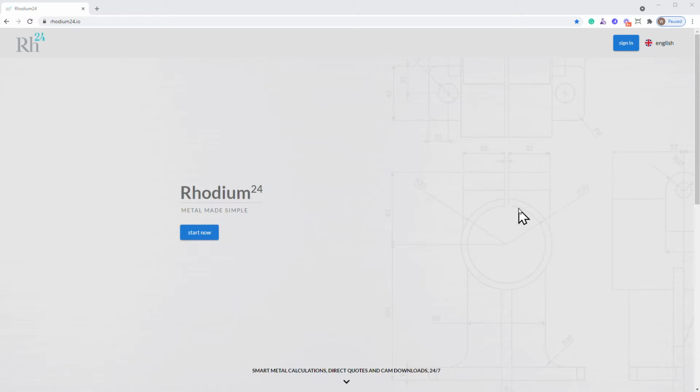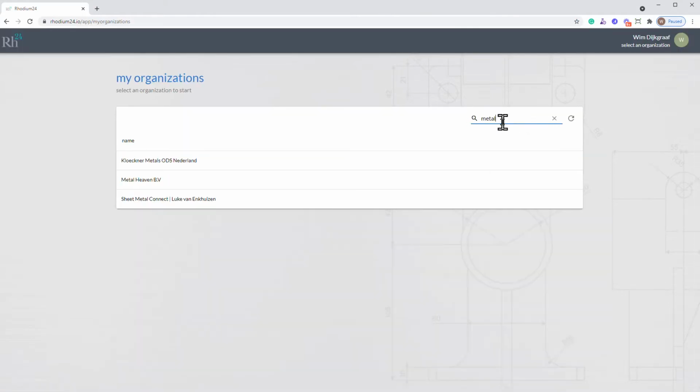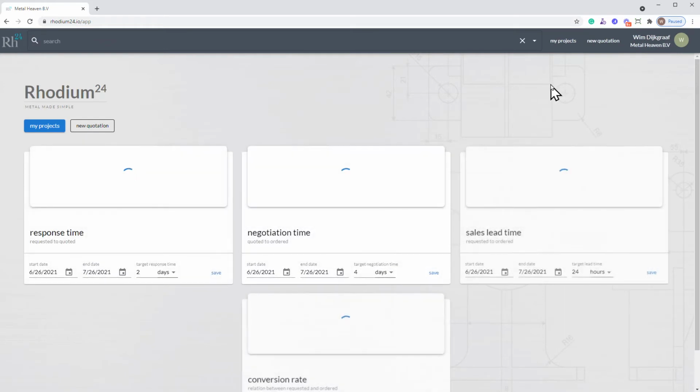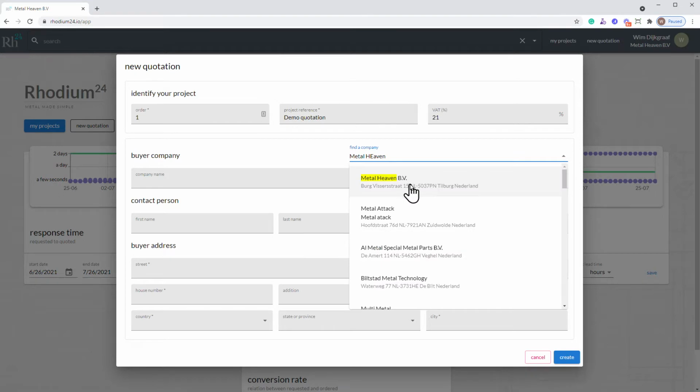And I'm going to give you a broad overview of what our platform does, and I especially zoom in where the relationship is with the planning module. So what I'm going to do now is I log in. It's a multi-tenant platform, so I log into our own environment. Then the process starts creating a new request for quotation or a new quotation. I call this demo quotation, and we do this for a customer named Metal Heaven.